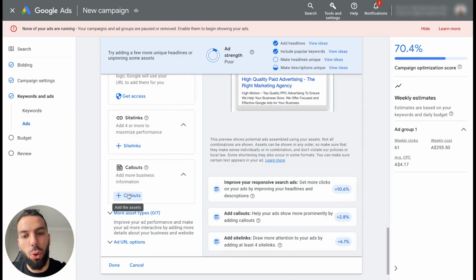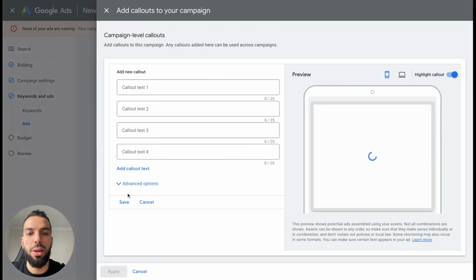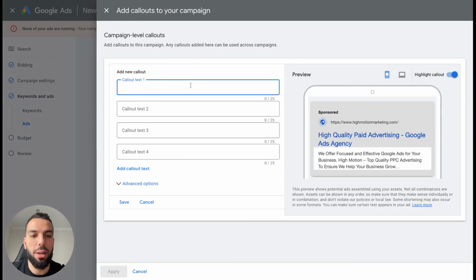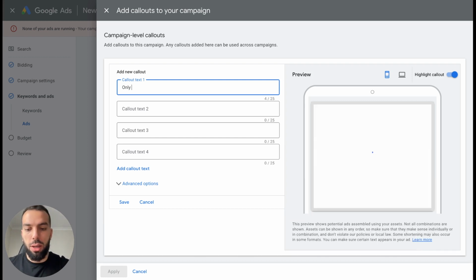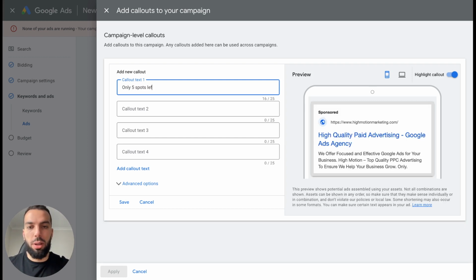Now, you can also add call out extensions. Now, what a call out is essentially just adding another quick short sentence, whether it's about, hurry while stocks last, or any little sentence you want to add in there to add on to the description. That's what a call out text is. So let's say, for example, I want to put a quick call out and say something like only 5 spots left.